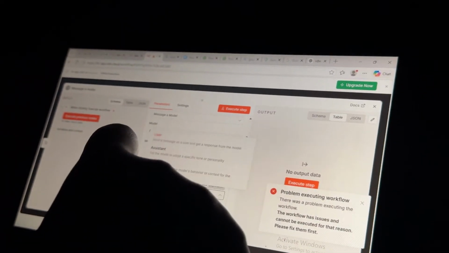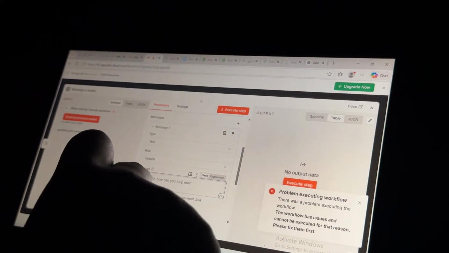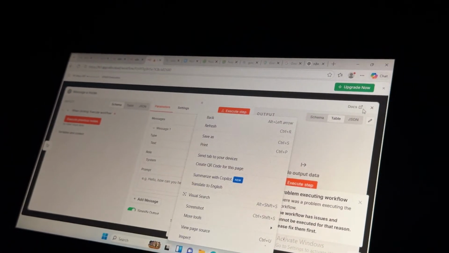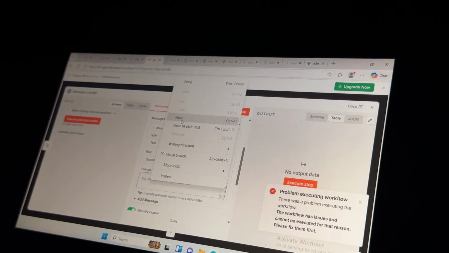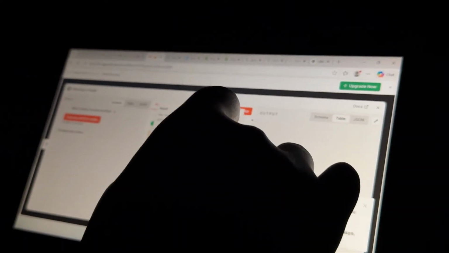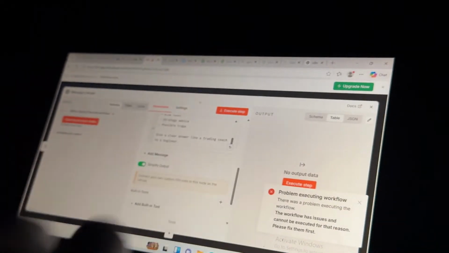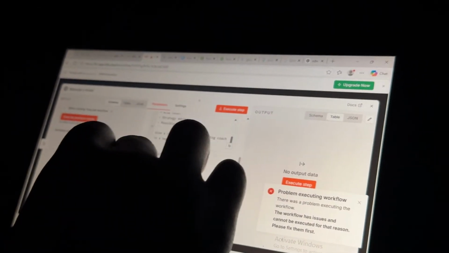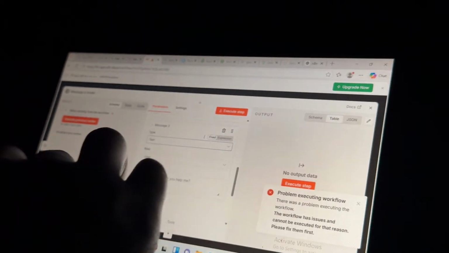Message text, system. Paste. Okay. So add message text user.